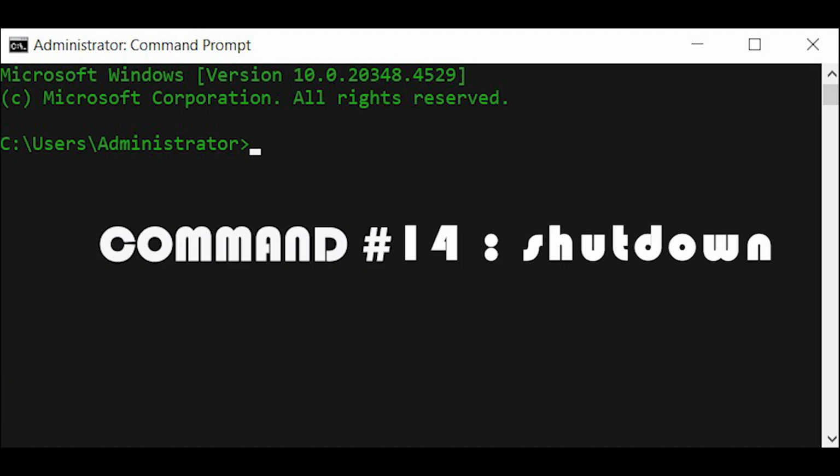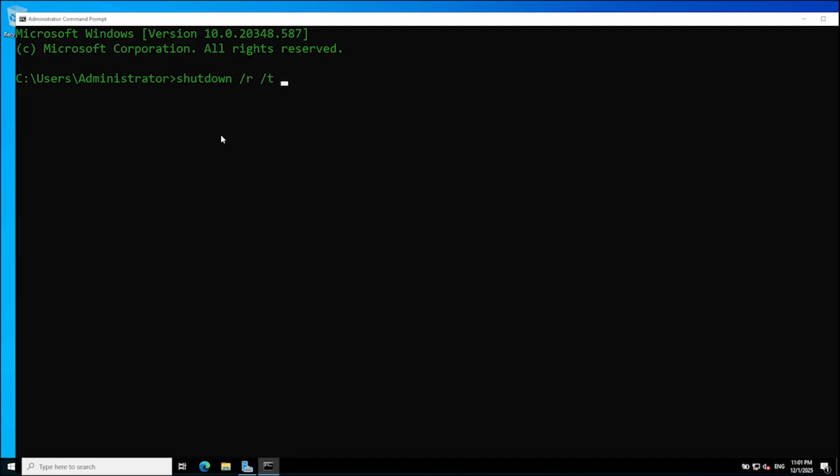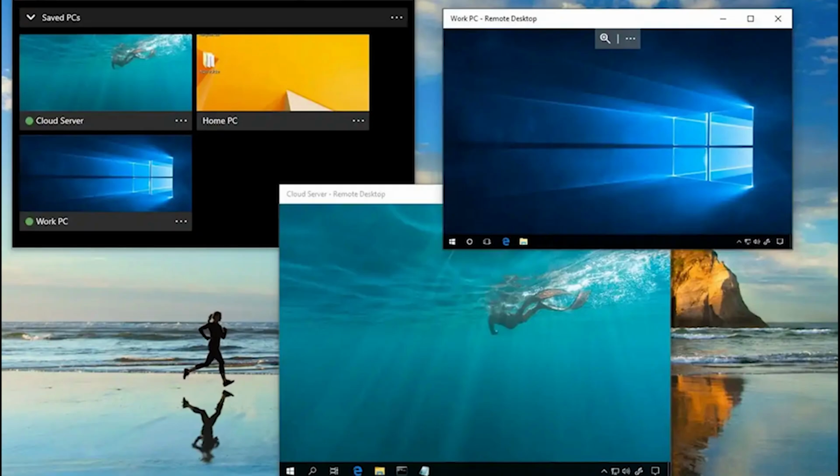14. shutdown. You can shut down or restart a machine from CMD. shutdown /s /t 0, instant shutdown. shutdown /r /t 0, instant restart. This is powerful when managing remote computers or servers.